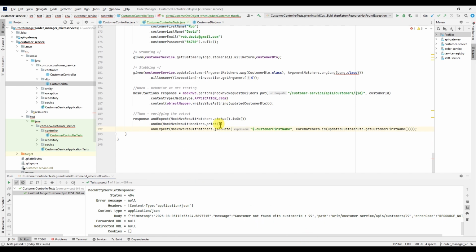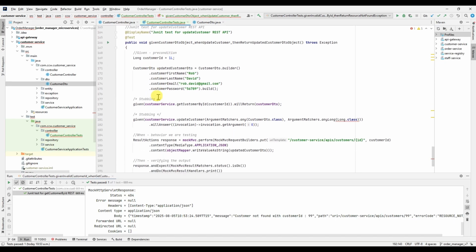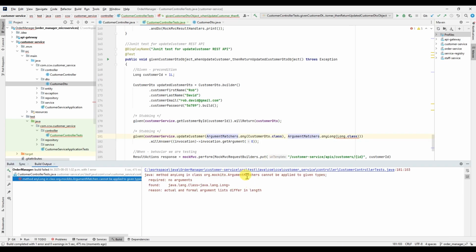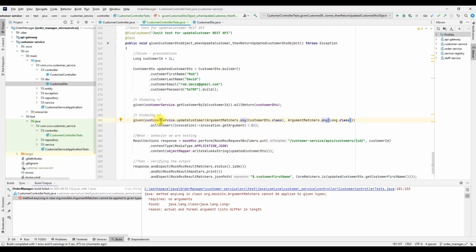Let's run this test case and see the result. Okay, there is an error. Okay, we have used an invalid method here. Instead of any, I have used anyLong. So let me fix that, and let's run the test case again.